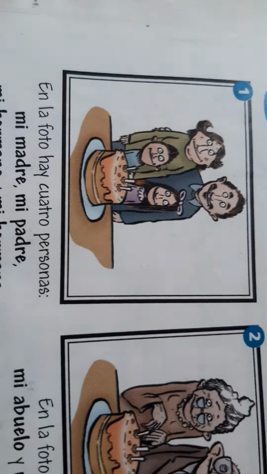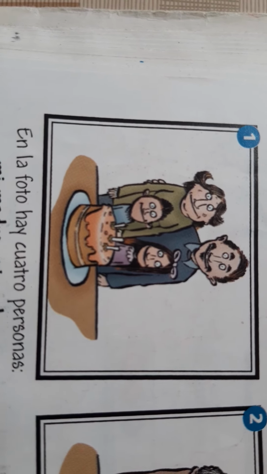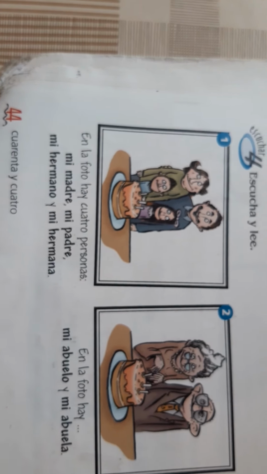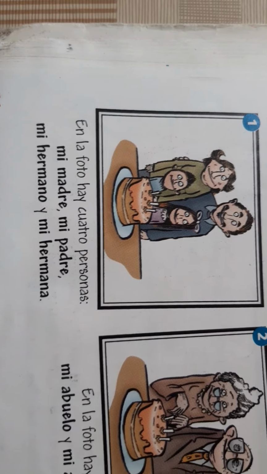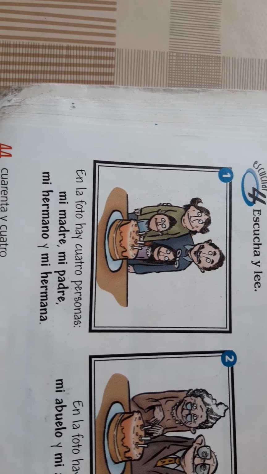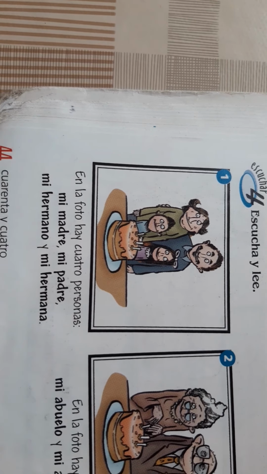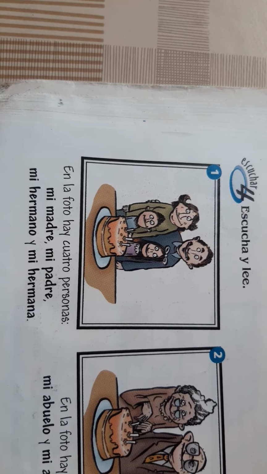So here we go. En la foto, this is la foto. Son bonitas las personas, ¿no? Son guapísimas. En la foto hay 4 personas. Mi madre, mi padre y mi hermano y mi hermana. Muy bien. Let's say the sentence together. En la foto hay 4 personas. Mi madre, mi padre, mi hermano y mi hermana.